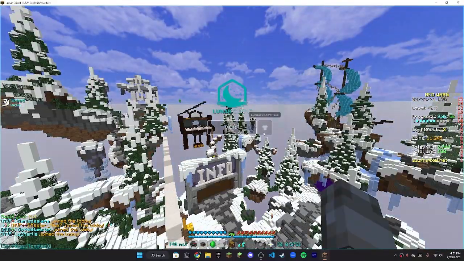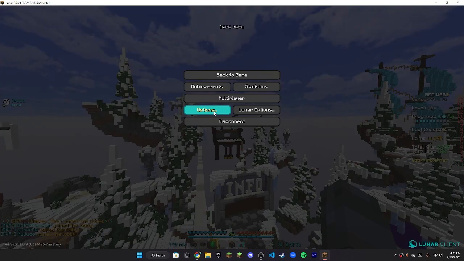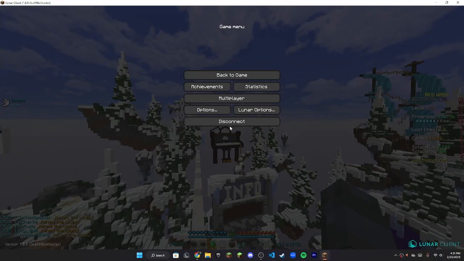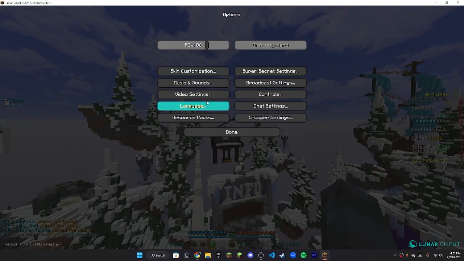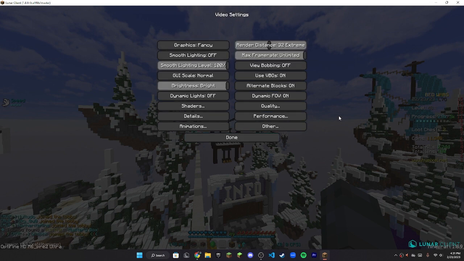Alright, so the next thing you need to do is the in-game settings. Not the Lunar settings when you hit right shift. The in-game settings up here. So what you're going to do is hit escape, go to options, and you're going to go mainly to video settings.